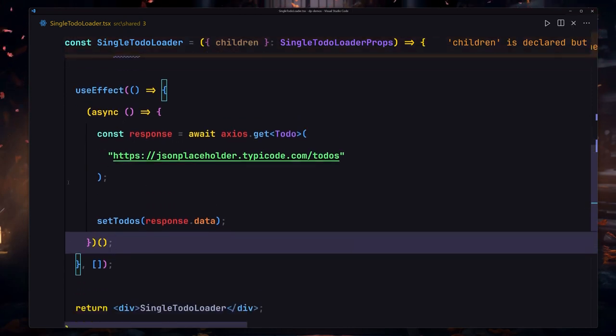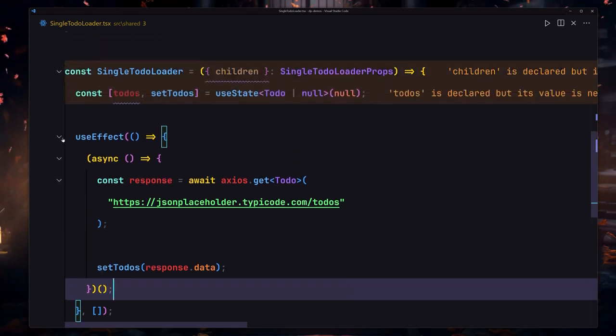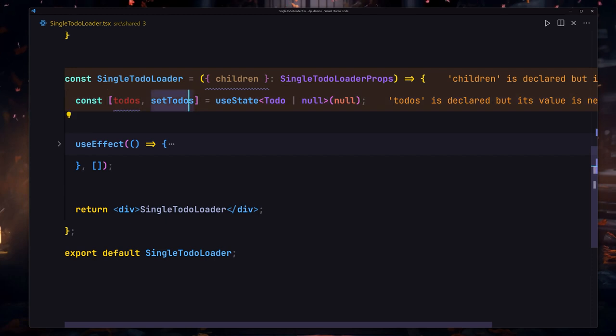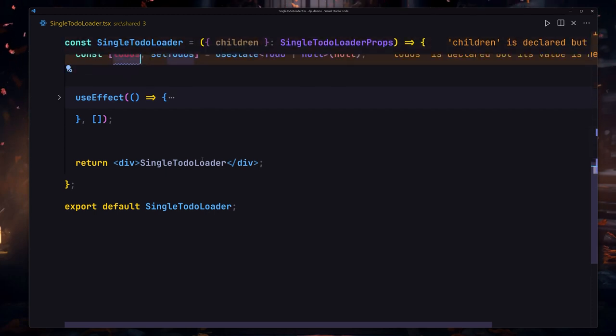If you want to do that, you can totally do that, but if you don't want to do that, you don't have to do that. So this is how we are going to be fetching our data, and this is how we are going to be storing it inside our to-dos. Now let's get into the UI.